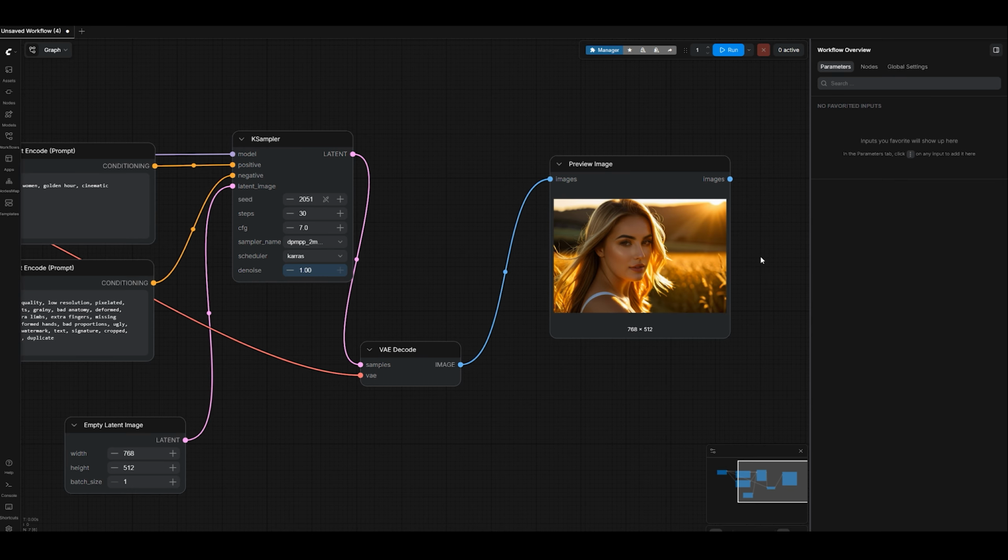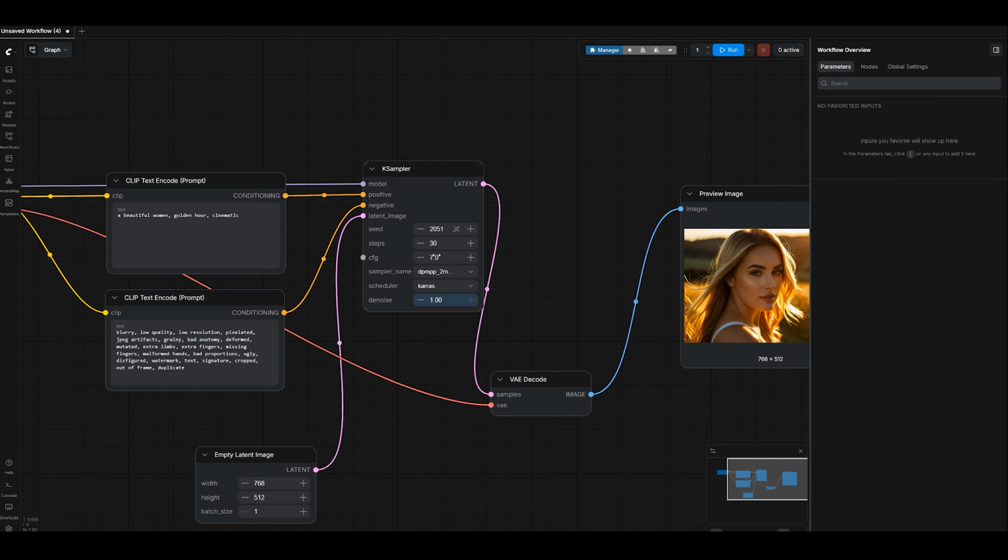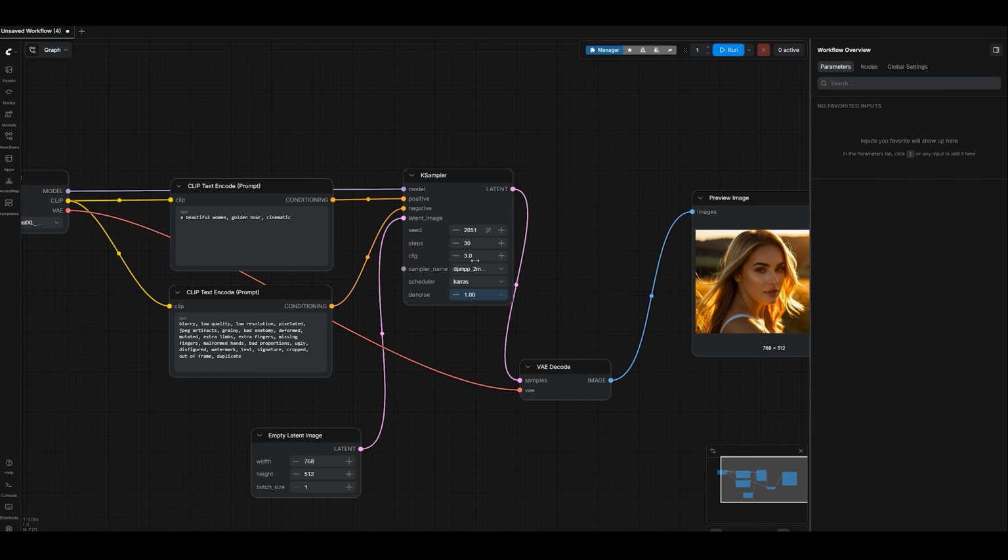For most stable diffusion models, I recommend CFG 1 to 5 for more realistic versions and between 7 to 12 for anime or highly detailed fantasy scenes. If you are using Flux models, keep it around 3 to 4 because Flux reacts differently.